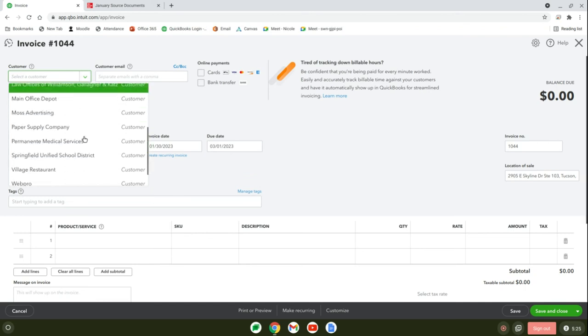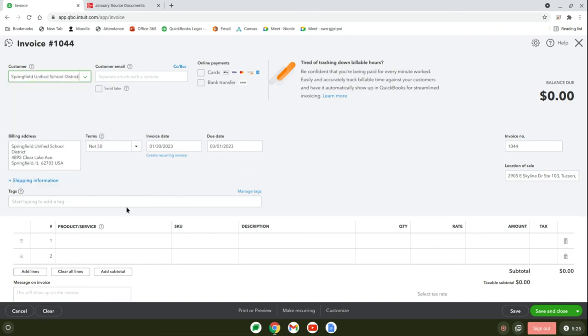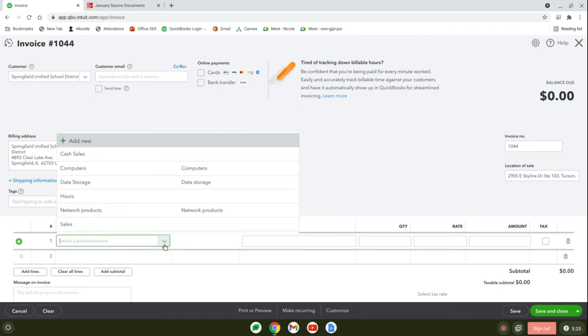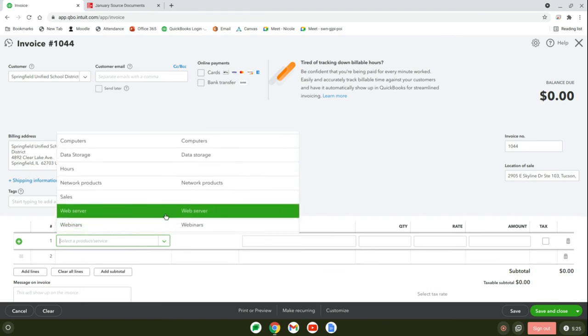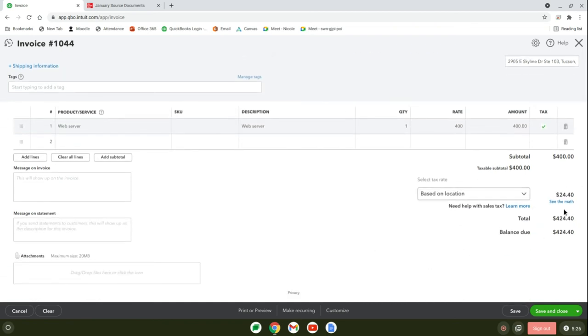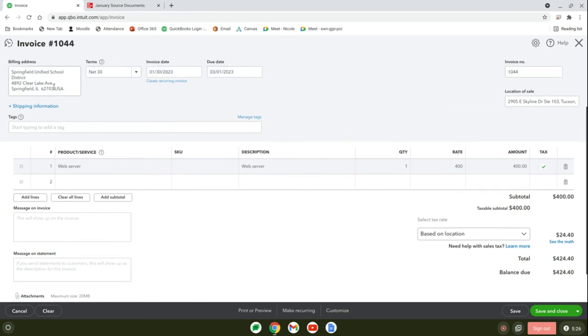So let's select Springfield Unified School District, and then the dates are going to be the 30th, because it looks like we're riding out. We did a lot of business on the 30th. So there's going to be one web server. When we come down here, it's going to say 2440 because it's still showing Tucson, Arizona. So we have to override that and put this here.